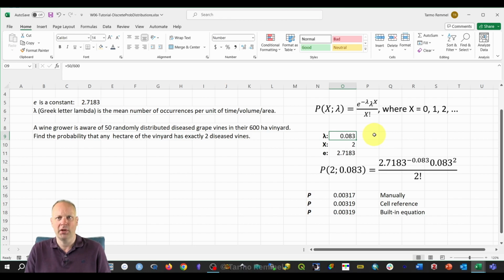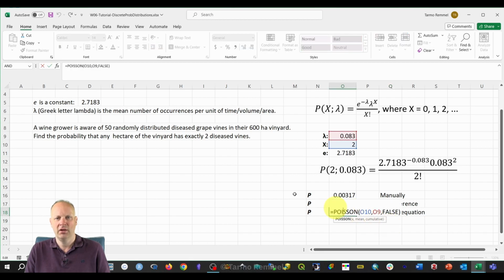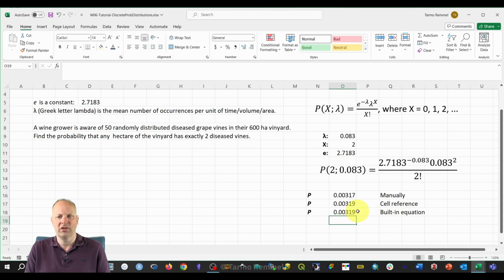Relatively simple and straightforward. The nice thing is Excel allows us to do this calculation even more simply in one step, and that is using the built-in equation. If I double click on here, we can see that we've got this function called Poisson, and we can then simply grab the values for x and for lambda, and we put in this term false just to make it run correctly. The constant is already known, so it's used inside the function, so we don't need to provide it specifically, and we get this exact number.